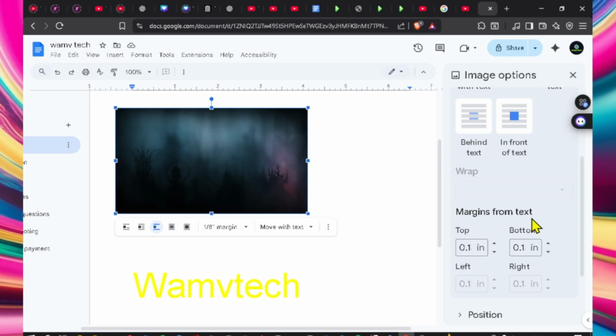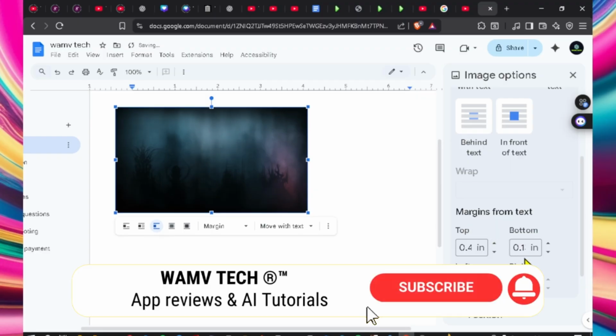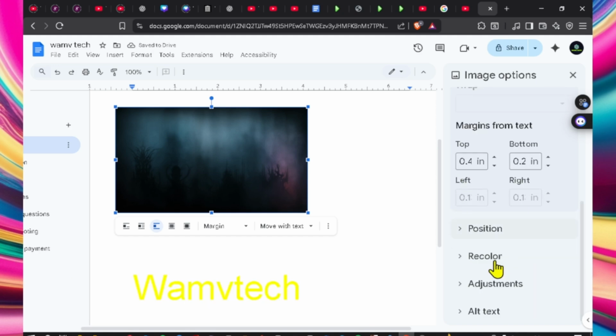So here are the margins of the text. So let's try to adjust our margins. Oh, this is 0. Let's make it 0.4 maybe, and the bottom 0.2. Then here we have the left and right.